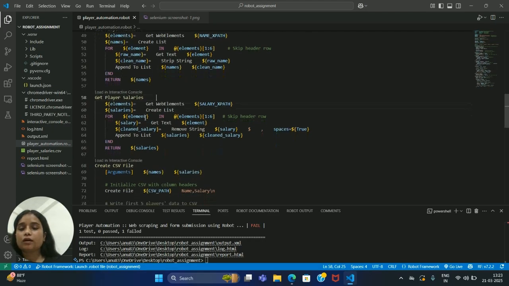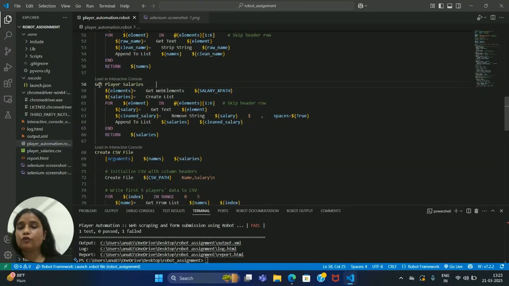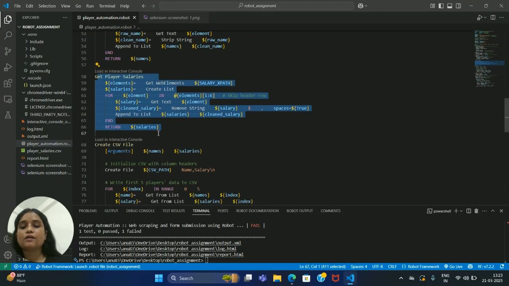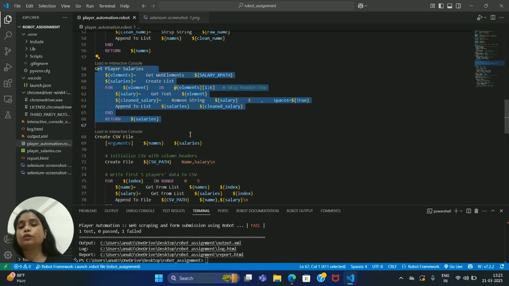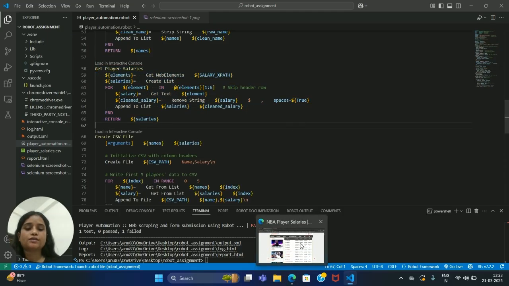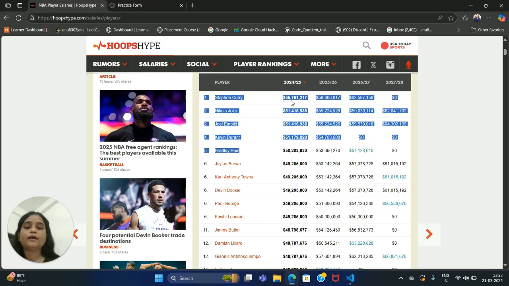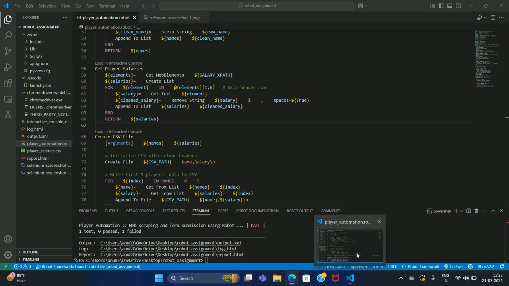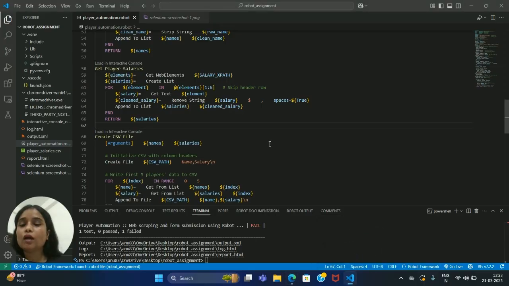And then extracting salaries, the same goes with the salaries. This function helps us extract a player's salary and removes extra symbols like the dollar sign and commas, which we don't require. As you can see, there is a dollar sign and commas, which are not required. So this will remove them and store the salaries into a list, the same as the name function is doing.